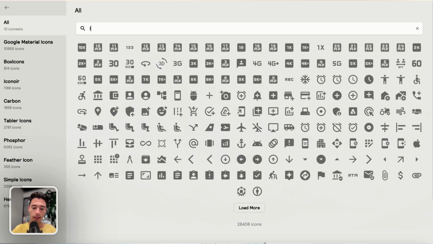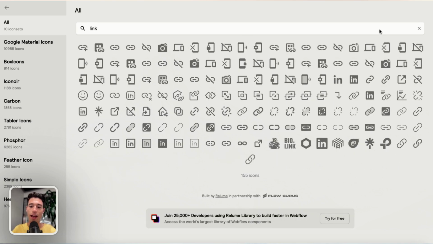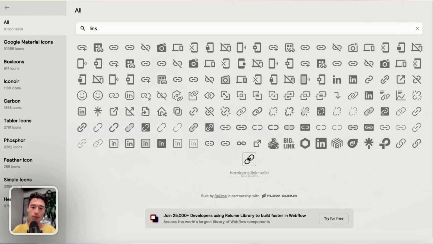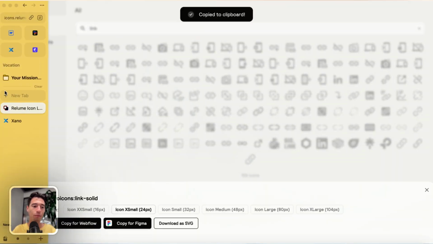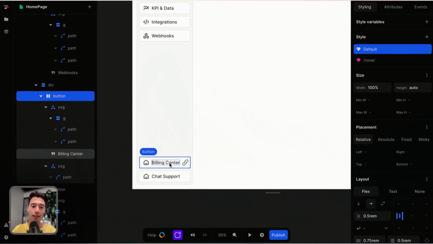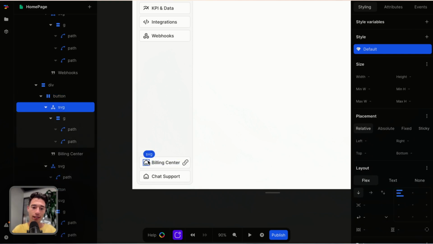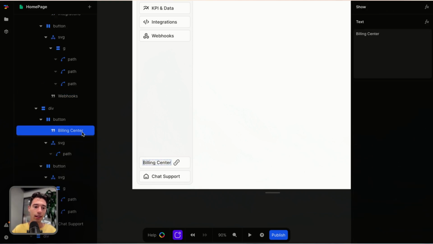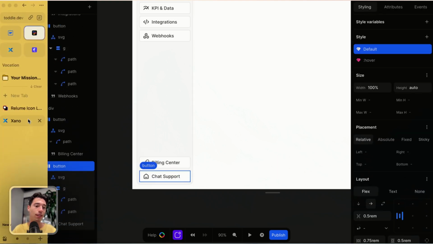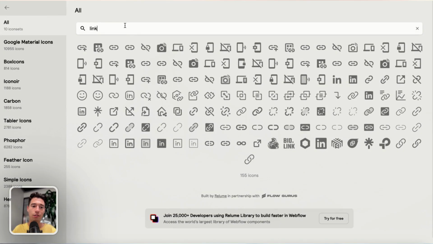Maybe, or I can look for a link, because we may want to have that link to Stripe. So I can look for a little cool link. That link looks cool. Let's copy that. Let's go to Billing Center, paste it in here, take the SVG, delete it, click on Billing Center, go to the button, paste it in here, and let's do the last one, chat support.